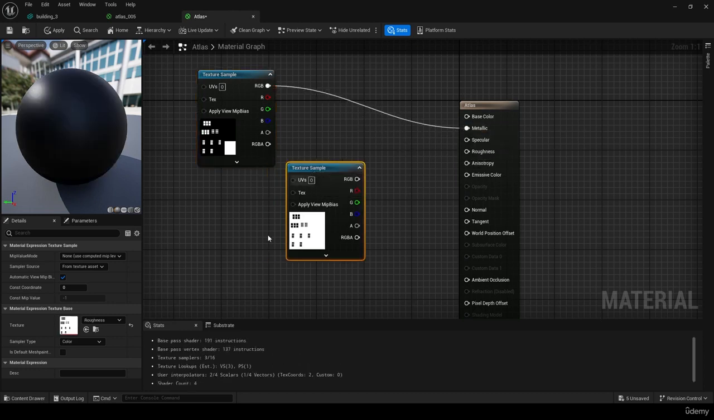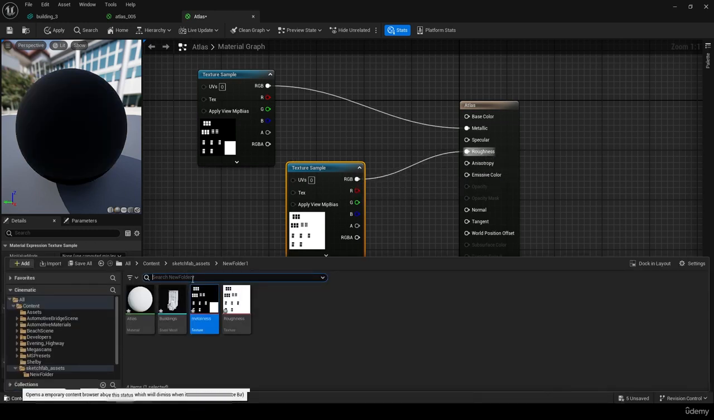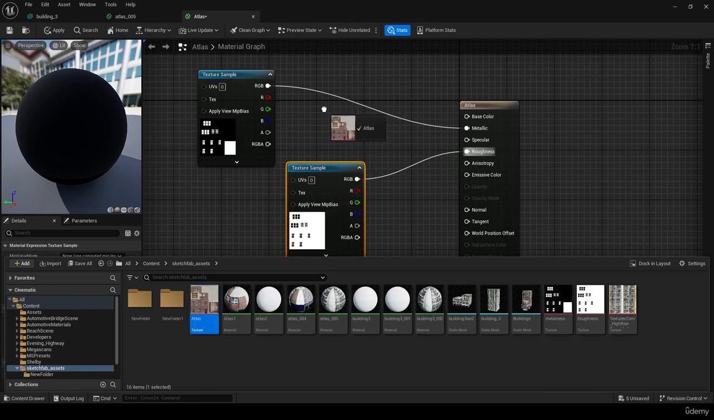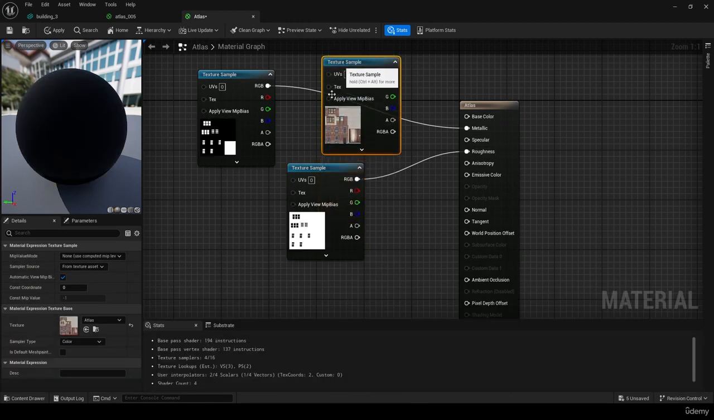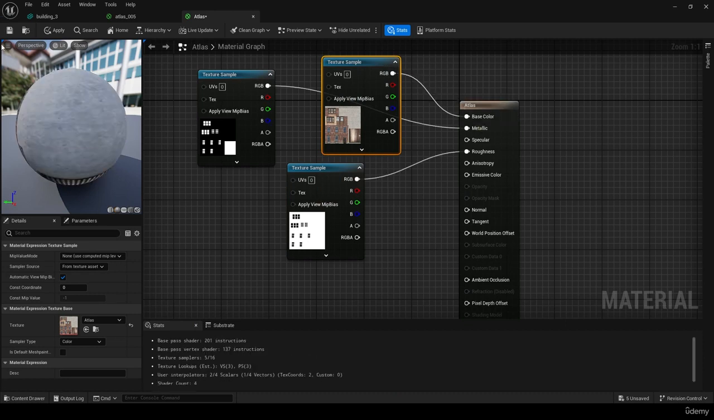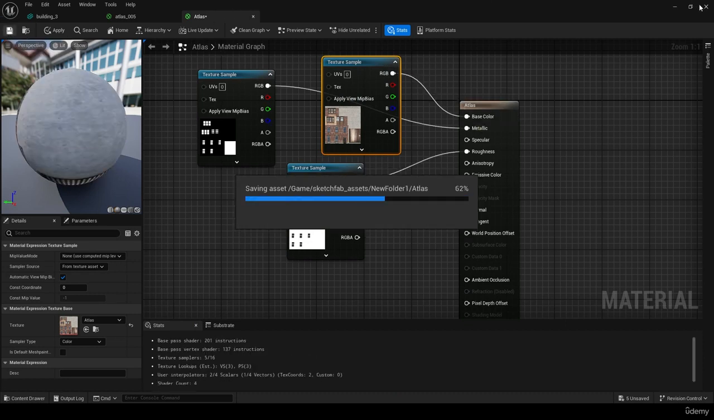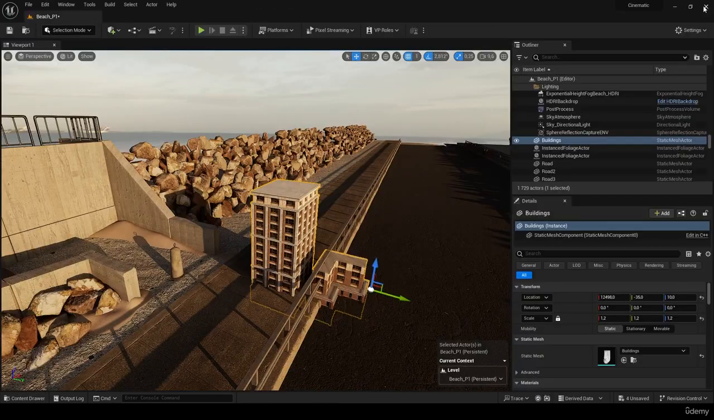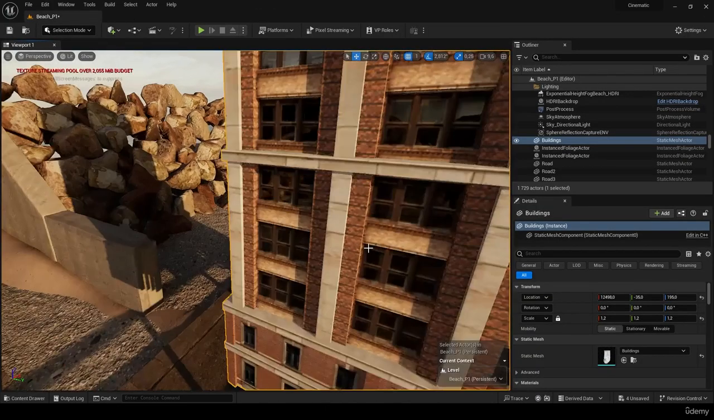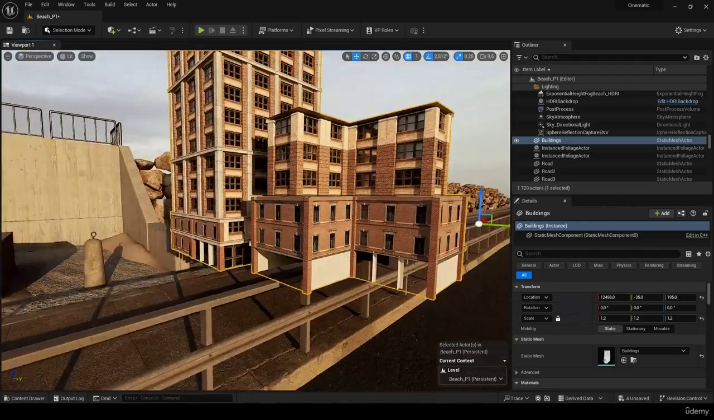After that, let's see this. Here it's roughness, so we have to connect it with the roughness here. And now the content drawer, the Atlas first. This is the base color, and we have to connect it with the base color here. And now let's click save. Let's close it, and now you can see we have a material on our building.